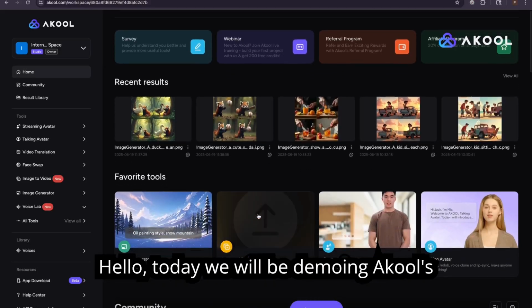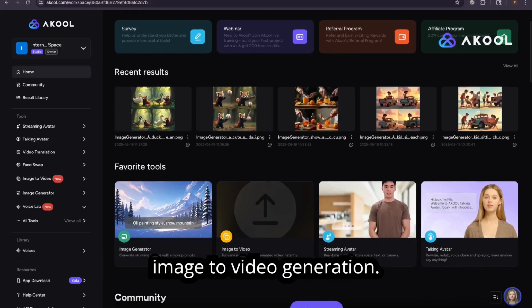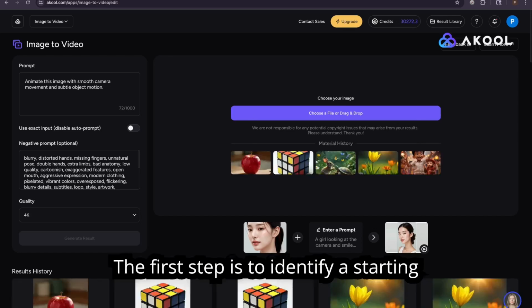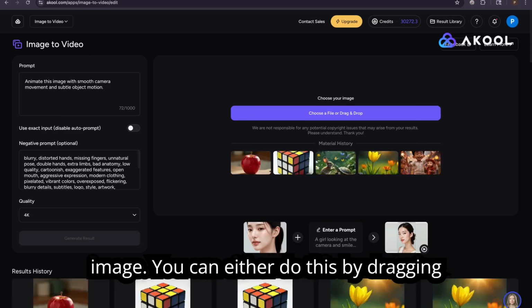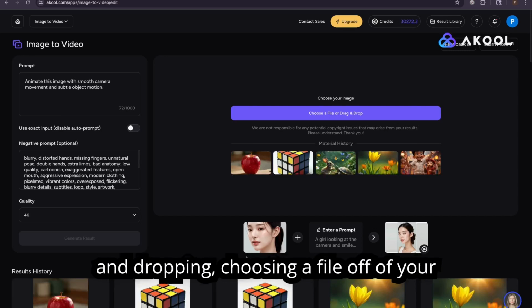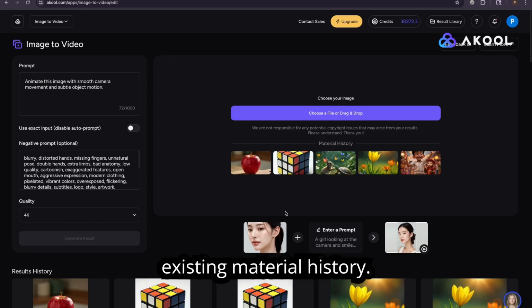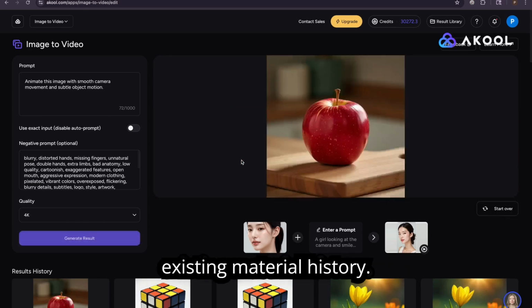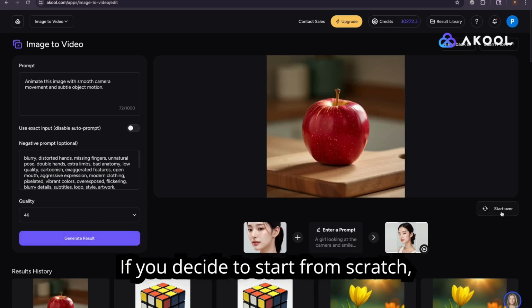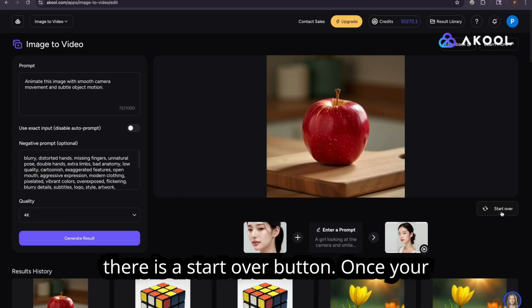Today we will be demoing Akool's image to video generation. The first step is to identify a starting image. You can either do this by dragging and dropping, choosing a file off of your hard drive, or choosing from an existing material history. If you decide to start from scratch, there is a Start Over button.